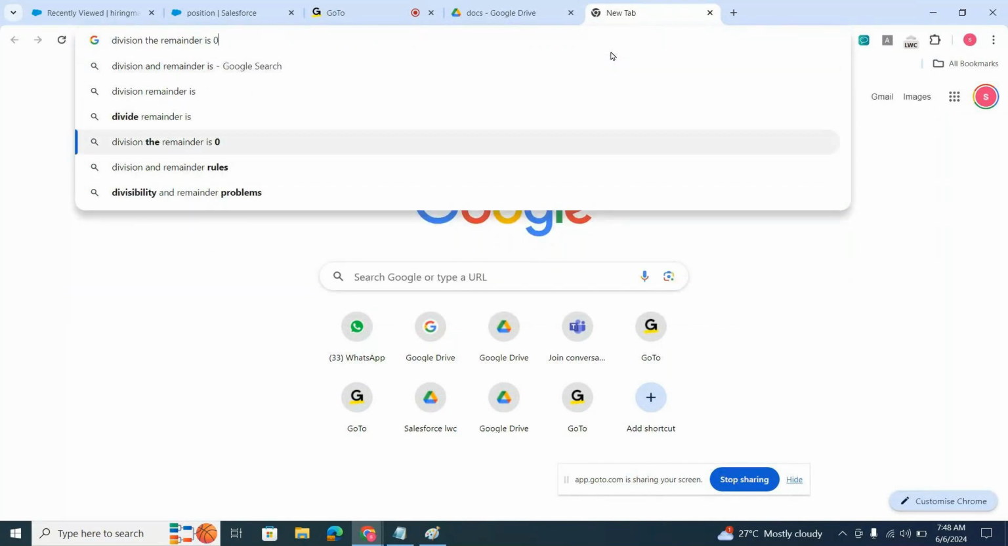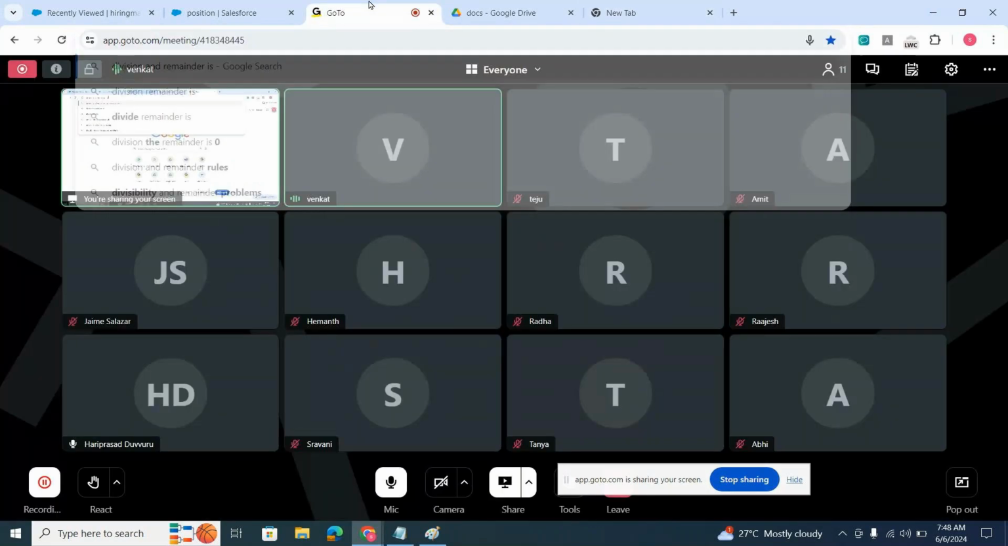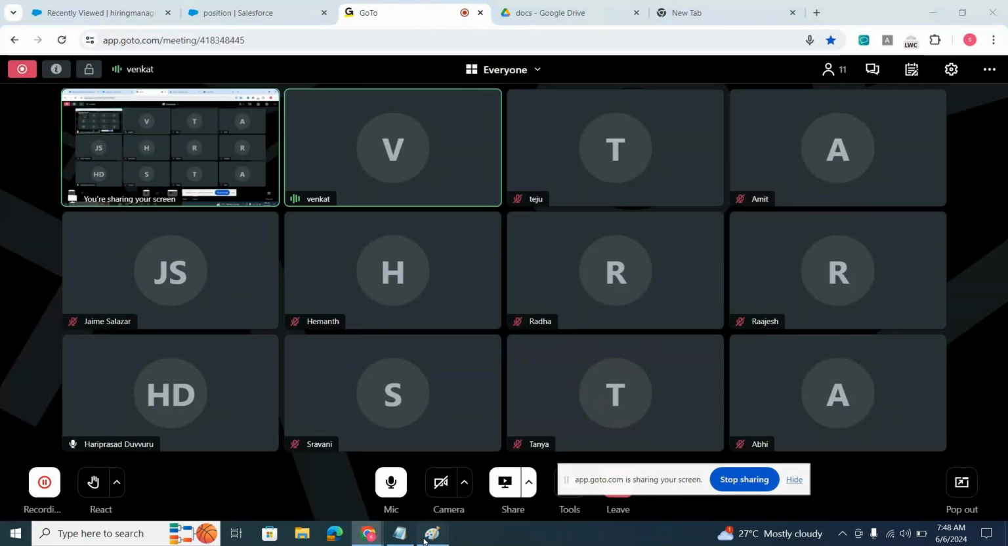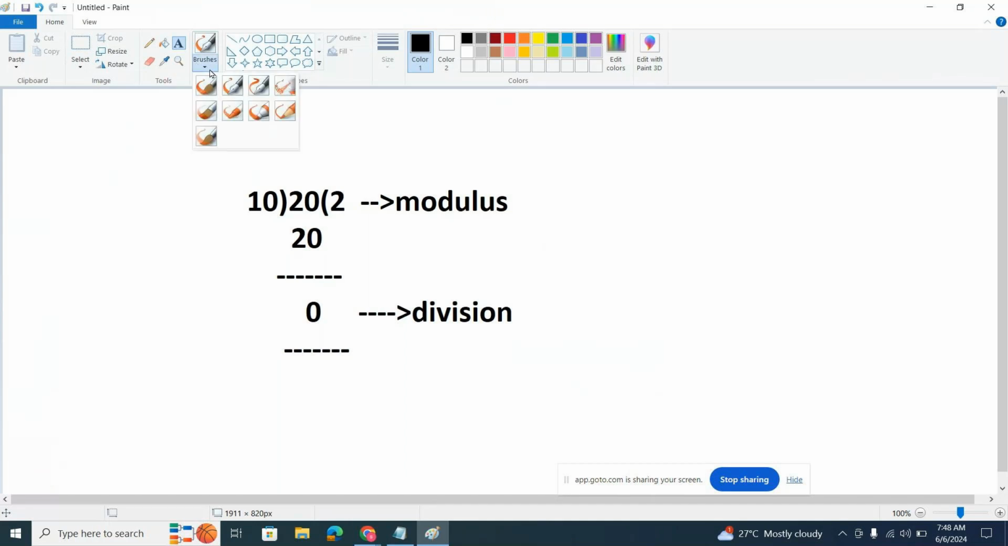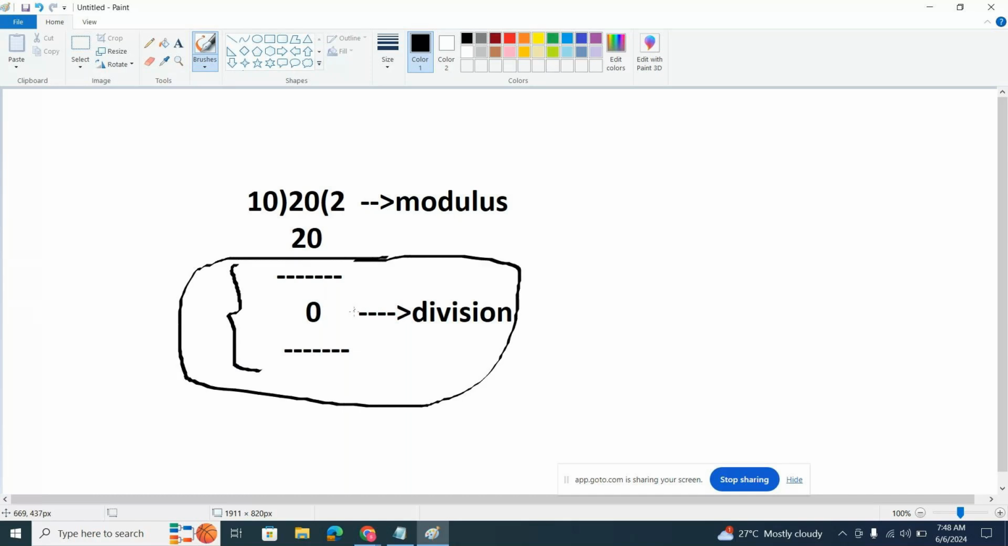Yes, 10 by 20 means 0. I'm also saying the same, 10 by 20. Because these are all math operations, that's why I'm verifying. 10 by 20 is always 0. But here you are doing 20 by 10, sir.